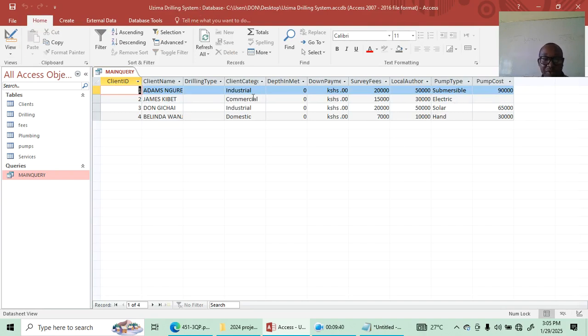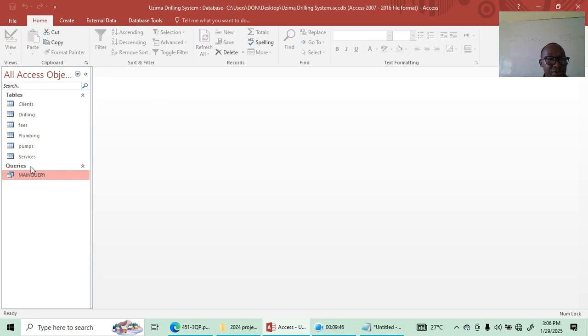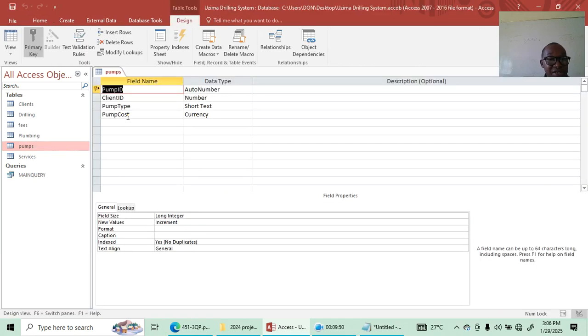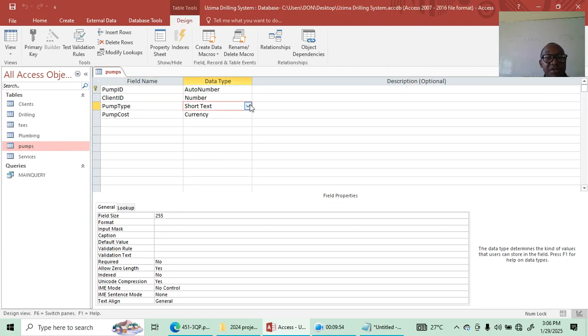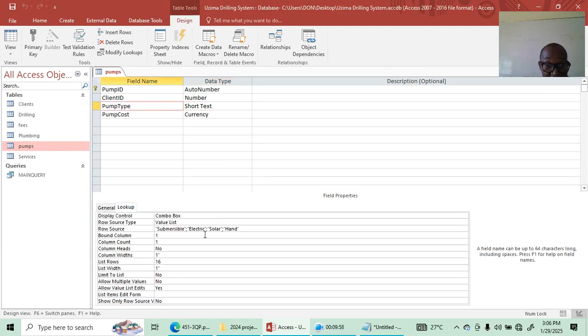I messed up, so I just go back to the table, save. Then I go to the table, cross all. That is the table for pumps. Right click, change the spelling. You can change the spelling. That is pump type here. Pump type, just go to lookup. This is electrical, not electric, electrical.